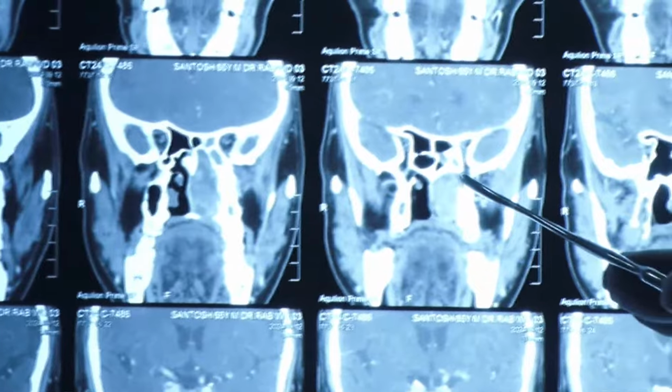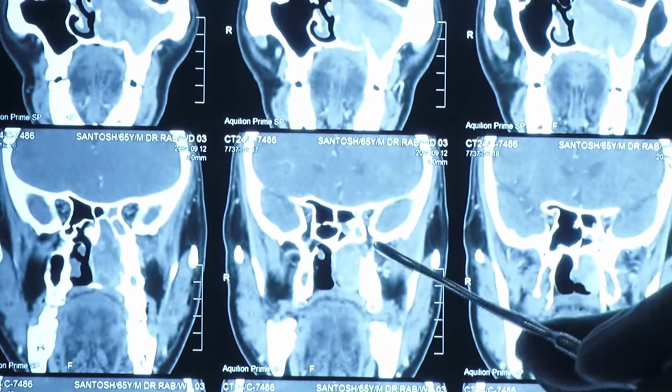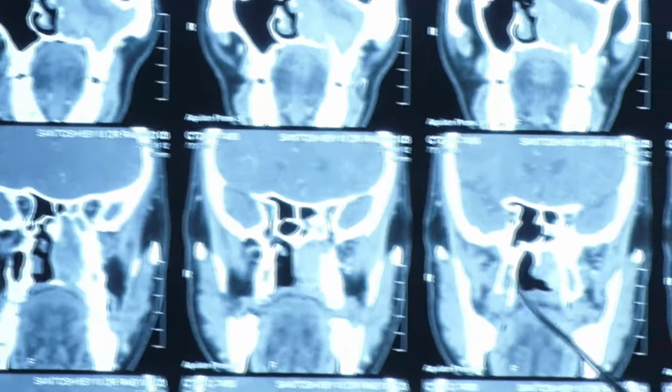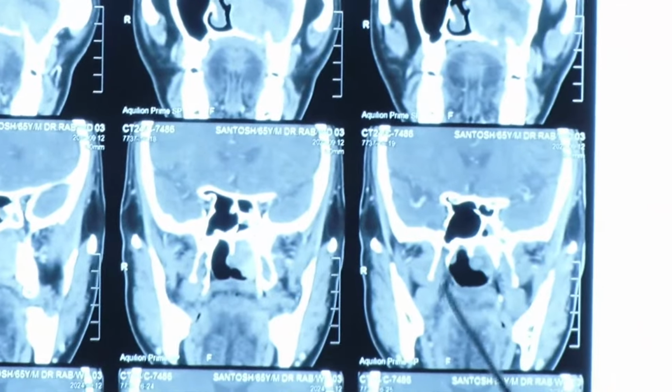It's not going very laterally. As you can see, it's at the sphenopalatine foramen, but not going into the pterygopalatine fossa. And then as we go posterior, the tumor becomes much smaller until you reach the nasopharynx.